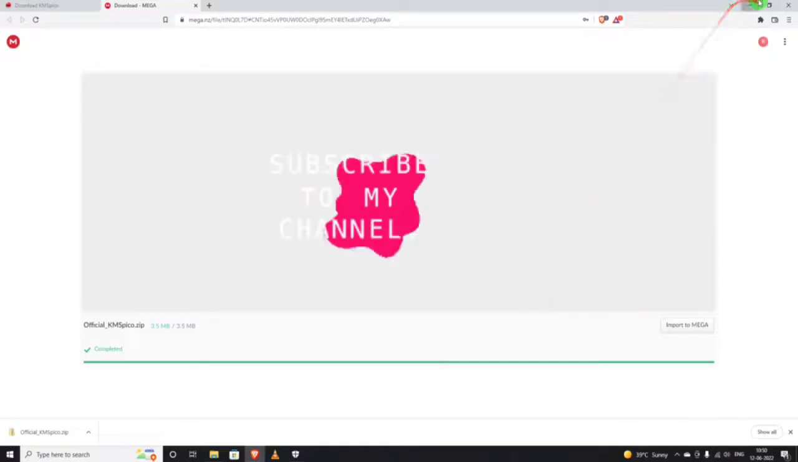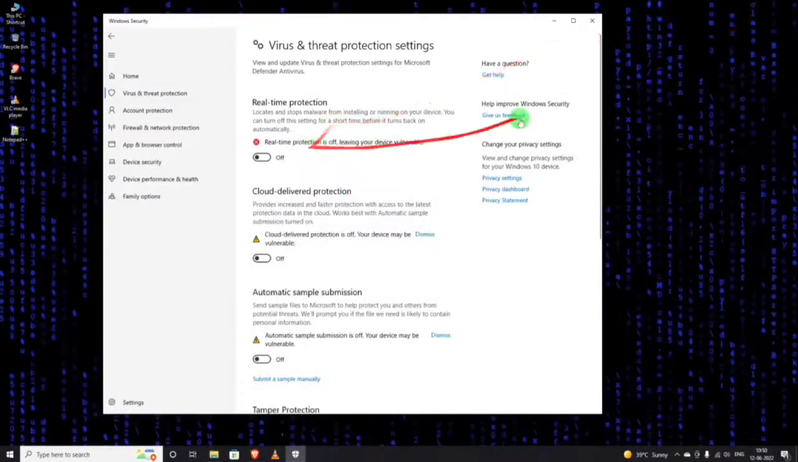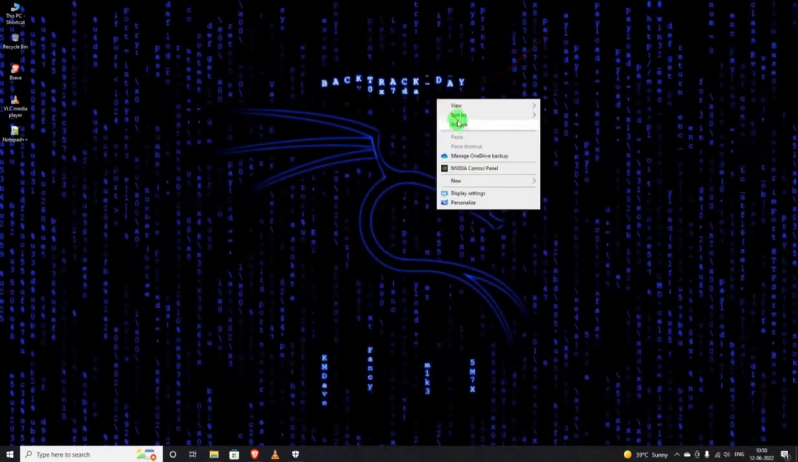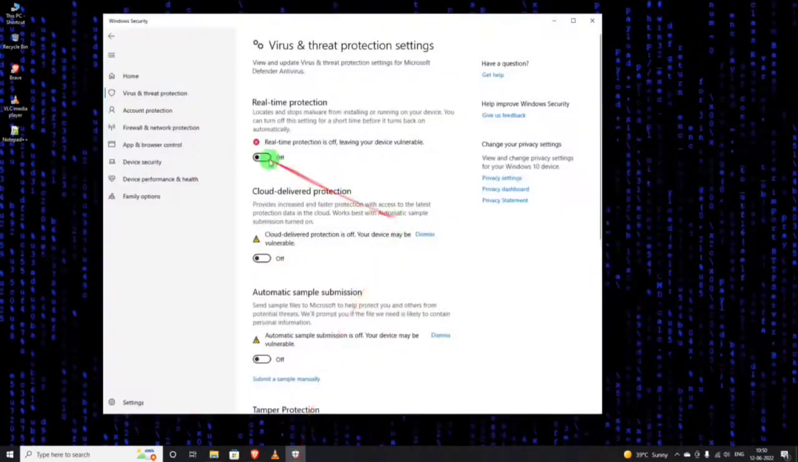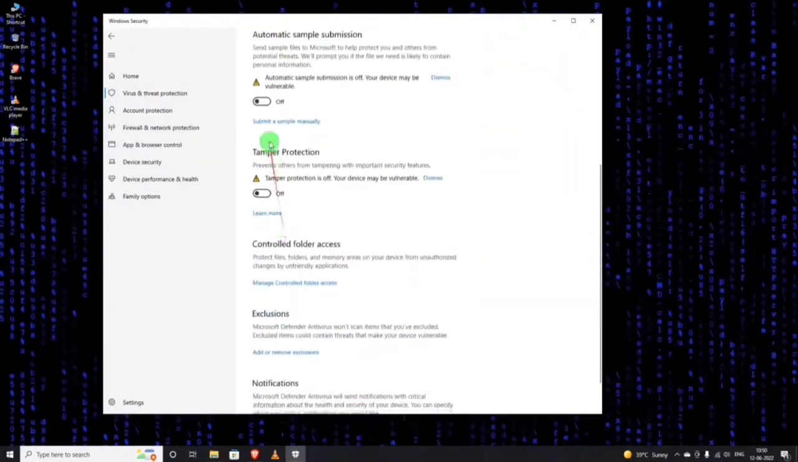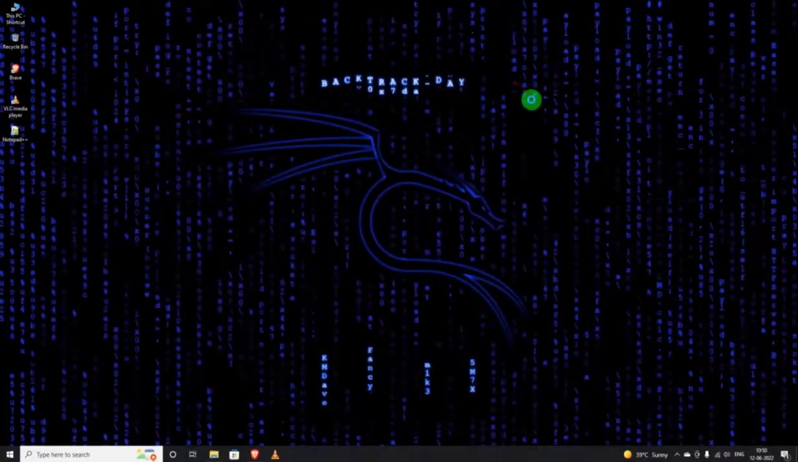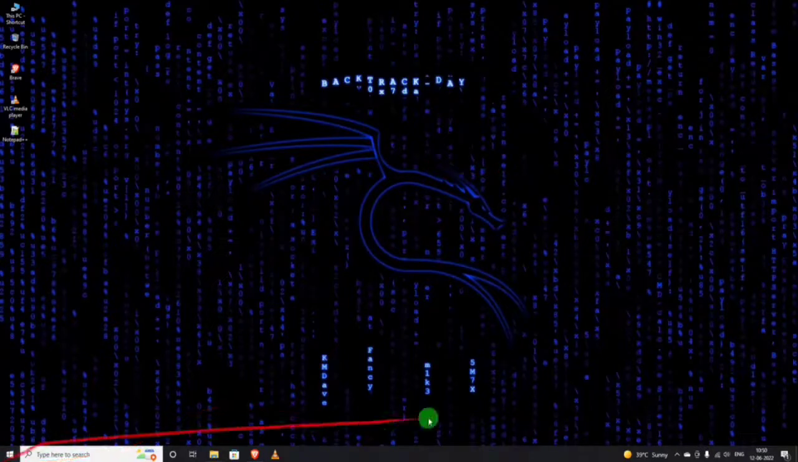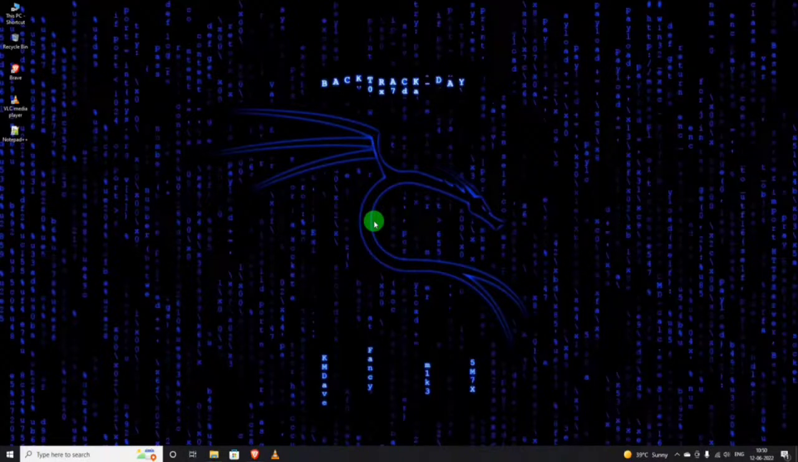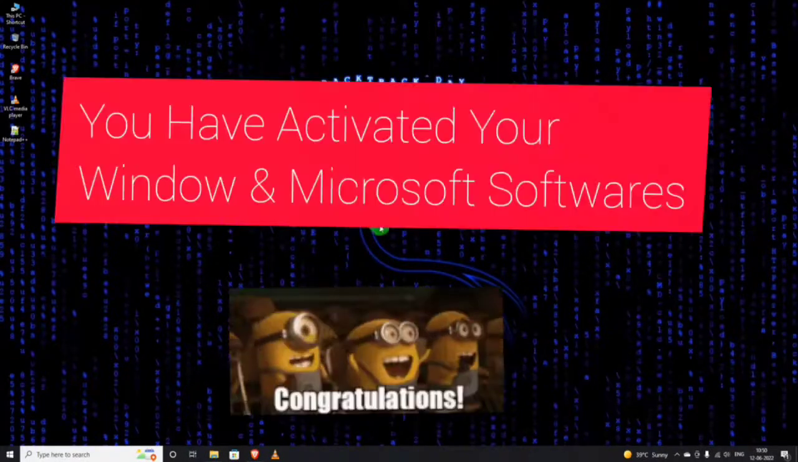So guys, KMSPico is installed on our PC. Now you can turn on your protection. Refresh here. And you can now use all the Microsoft products, and you have activated your Windows. So congratulations guys, you have done it.